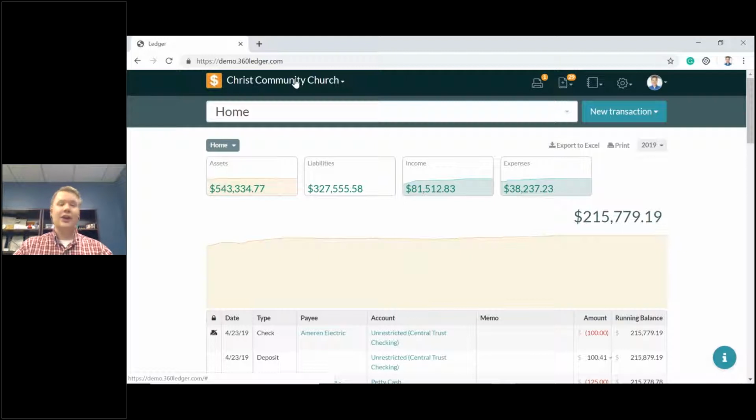Then just to the right of that, we have a list of the different books that you have in your ledger. Now a book is like a different company or a different organization. So you would have your church books, your school books, daycare, and then you might have a sister church that would be in there as well. Those are what your books would be. We can jump between those should we need to, but I'll just be sticking mainly with the Christ Community Church for now.